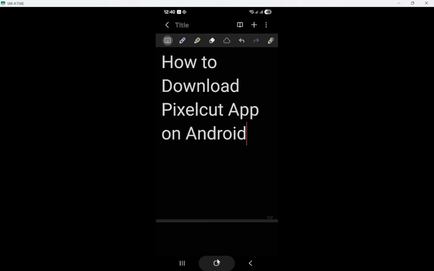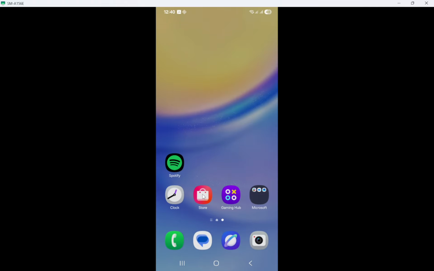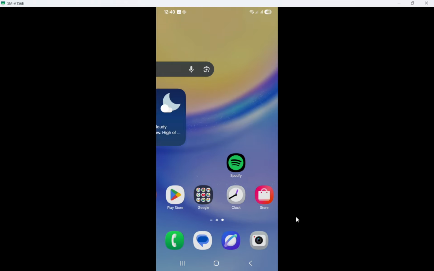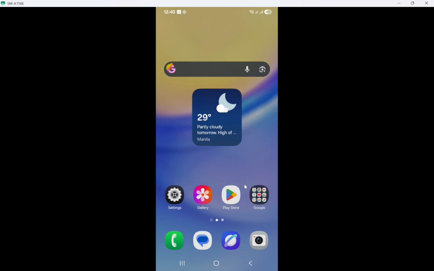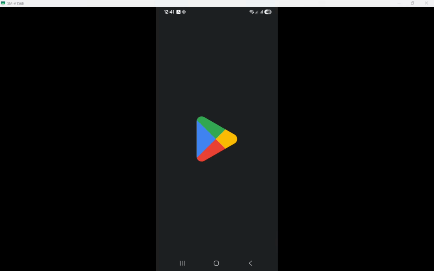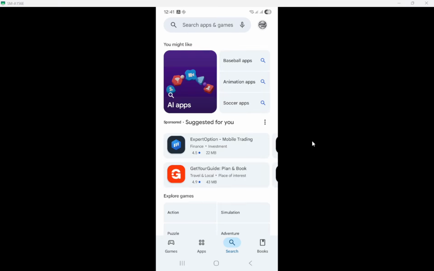Pixelcut is an AI-powered photo editor known for tools like a background remover, smart editing, and ready-to-use templates. It's free to download, has millions of users, and gets regular updates, which makes the Play Store the ideal starting point. Begin by opening the Google Play Store on your Android device.